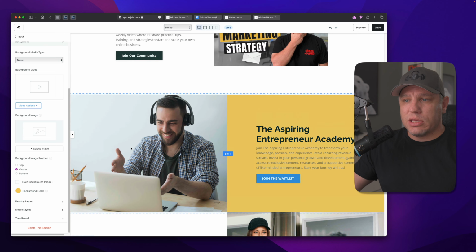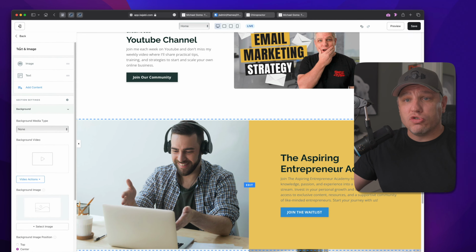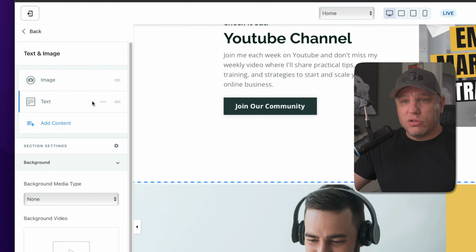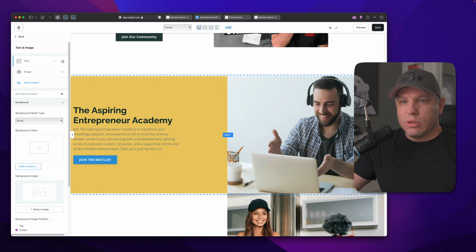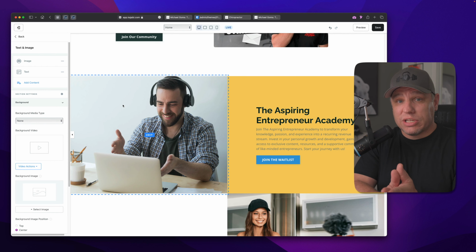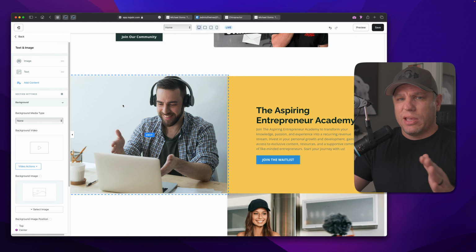It's just the opposite. So all you do is you come out here, you duplicate your section, and then you just see the image and the text, you would just drag and swap them. See? So that one's pretty easy. Again, just make sure the image is flush, make sure the section is set to full width, and then just manipulate your text box in there.